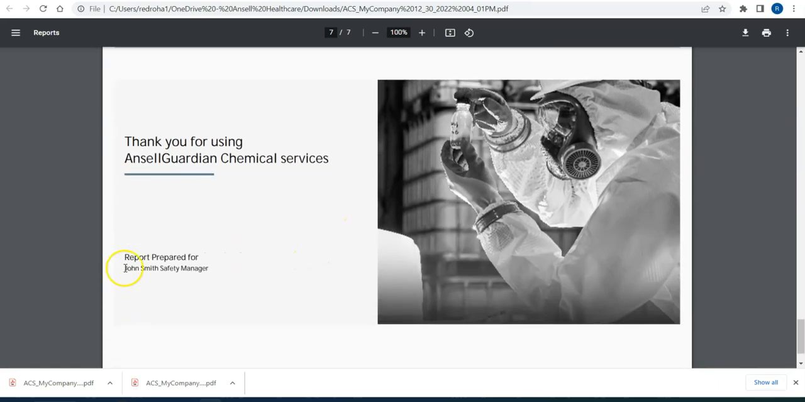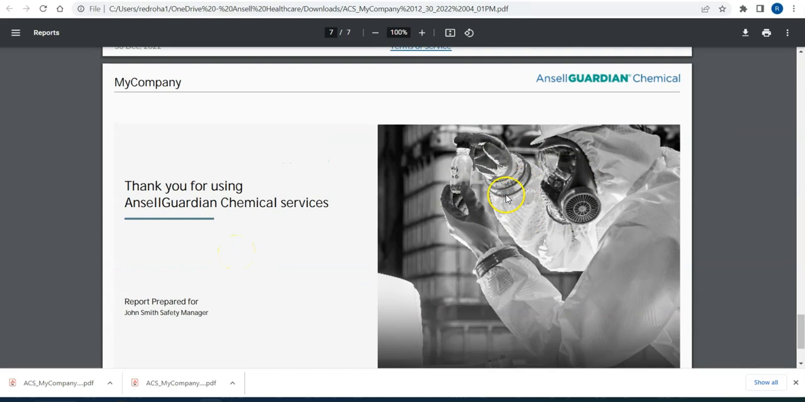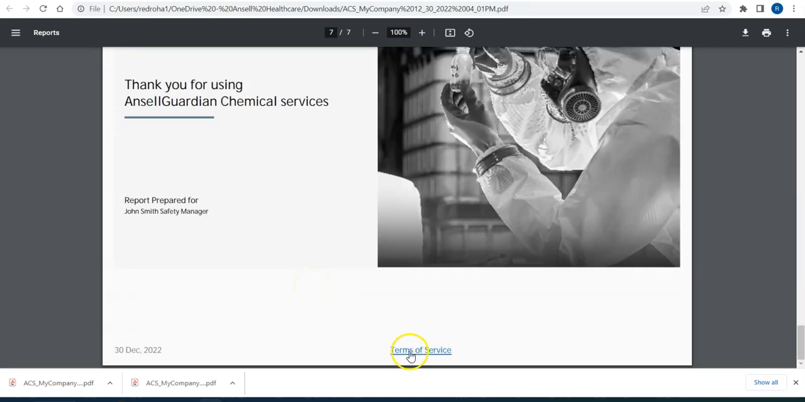And you can see where I put in my prepared for. This was prepared for John Smith, the safety manager. And then this is a default image that will show. And the report also includes a link to our terms of service.